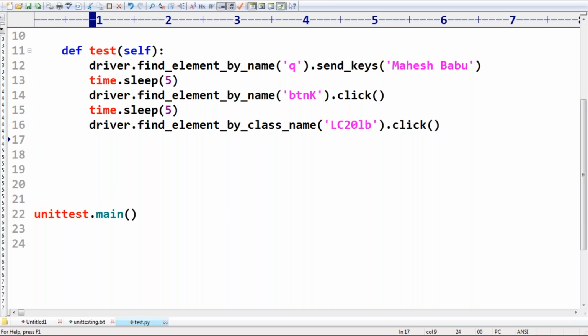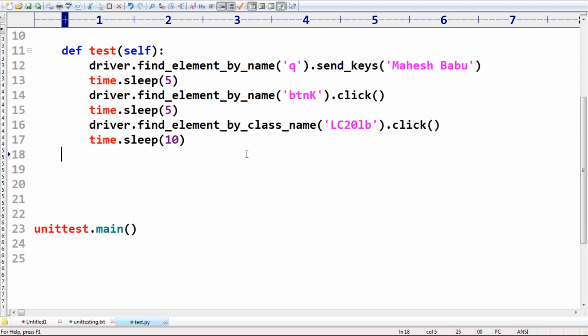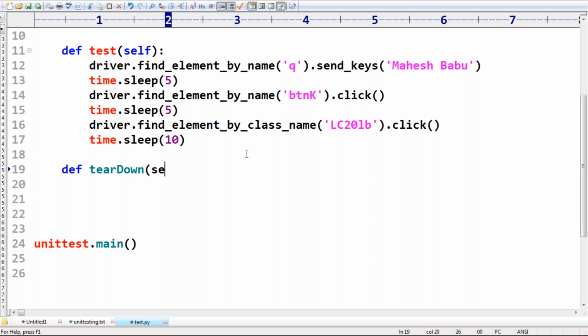Okay, now it is going to be open. That's all. After that, just wait on the page for 10 seconds. Okay, now after that, yes, DEF. Okay, DEF. Now what is the next one, sir? Tear down of self. I'm taking tear down of self, driver dot close.